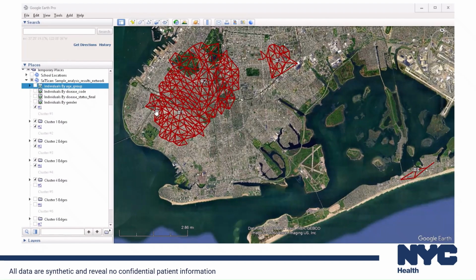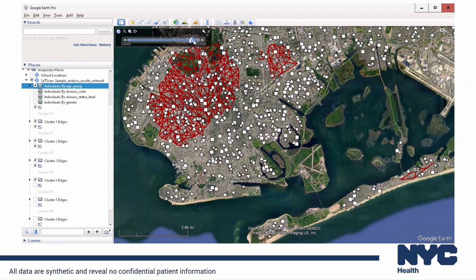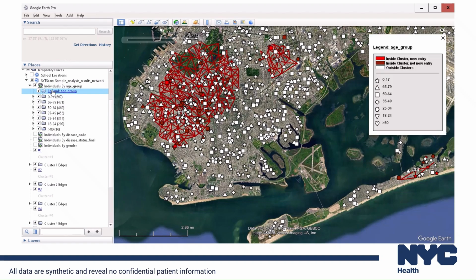The KML output file, which you can view in Google Earth, has similar functionality as the HTML map. You can overlay cases and visualize them over time by moving this time slider. And you can group individuals by different descriptive variables, such as by age group. Here I'm clicking on the legend to show that different shapes indicate different age groups.